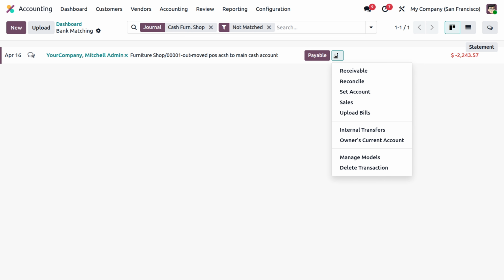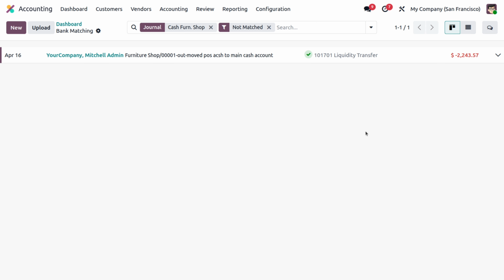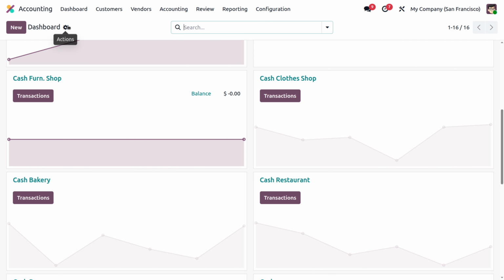So you all know that inside the Odoo 19 accounting module, we have an option to make an internal transfer from one account to another account. So here we are going to make an internal transfer from the POS cash account to the main cash account. So here I'm just going to click on the internal transfer button, and we are actually doing the liquidity transfer. Okay, we are done with the liquidity transfer. Once we are done with that, now let's move to the dashboard itself.